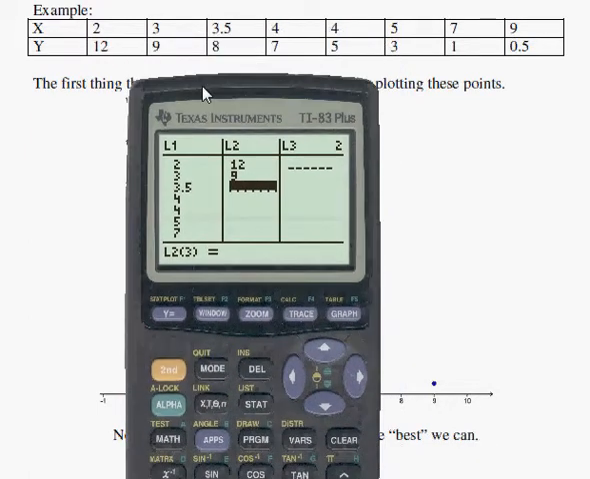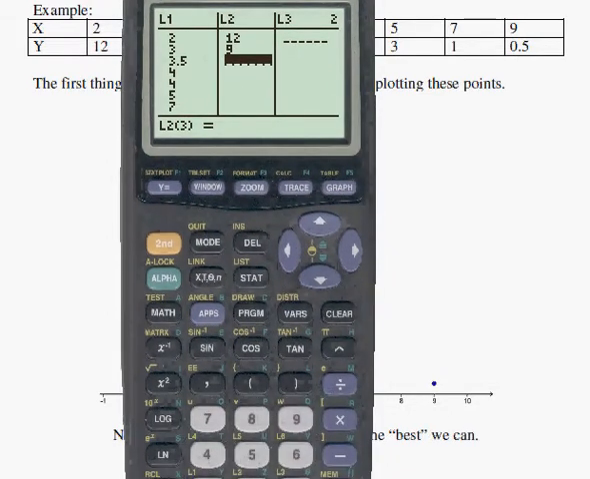3.5. Let's see, we got 8, 7, 5, 3, 1. And 0.5.